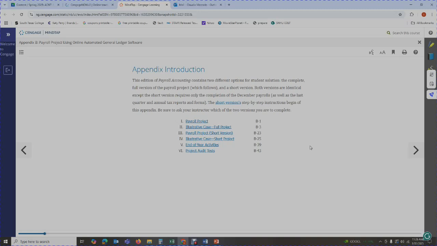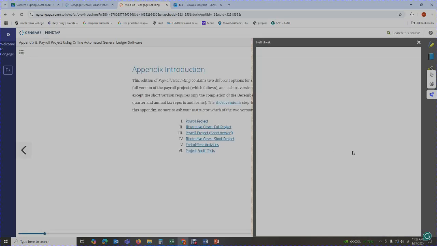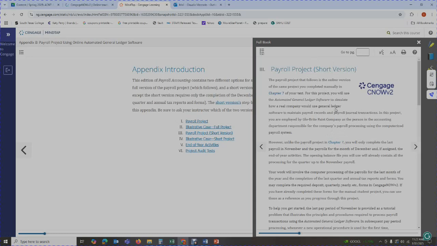So the short version provides you with step-by-step instruction, and it's in an automated system. Okay, so I've got the payroll project, the short version on B23. I'm going to go ahead and click on it. And it's going to open up the information dealing with the short version of the payroll project.